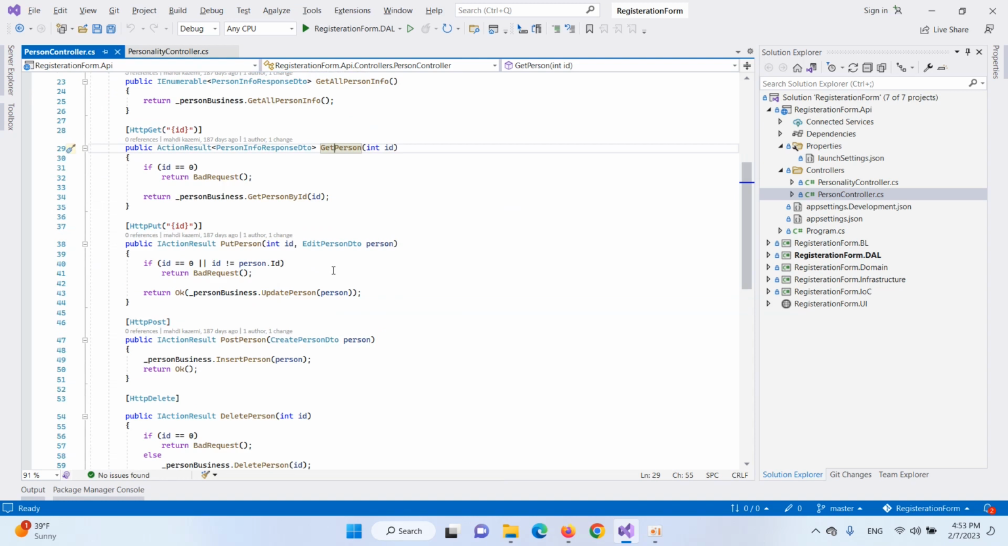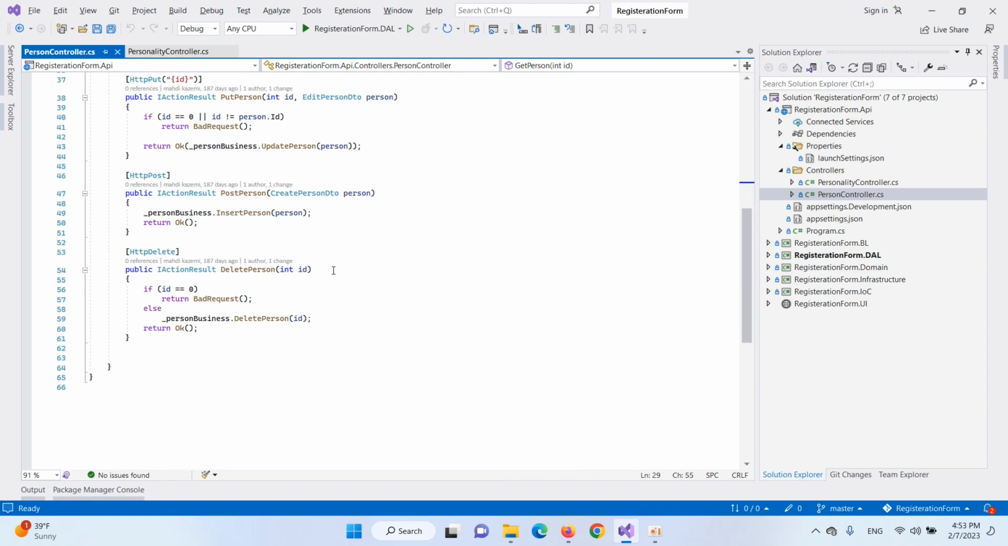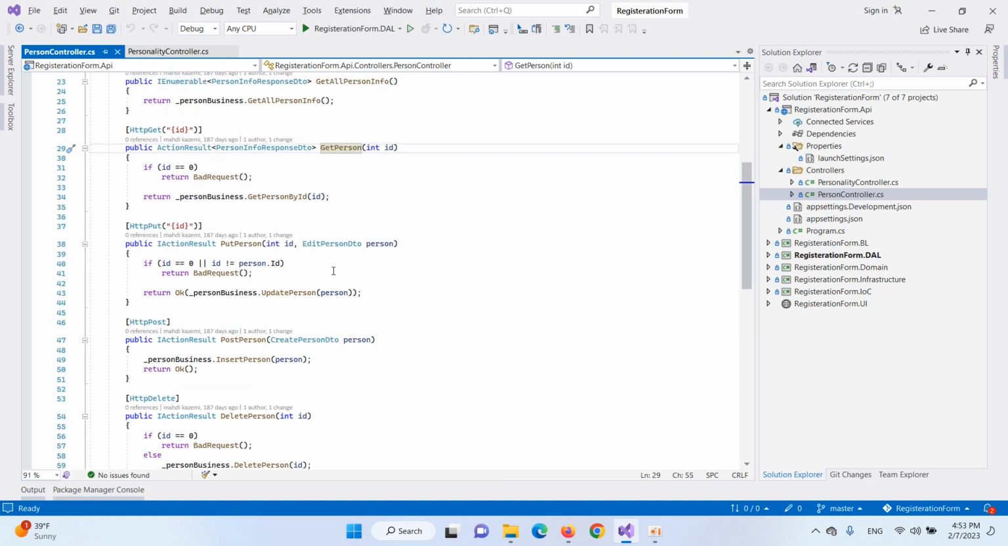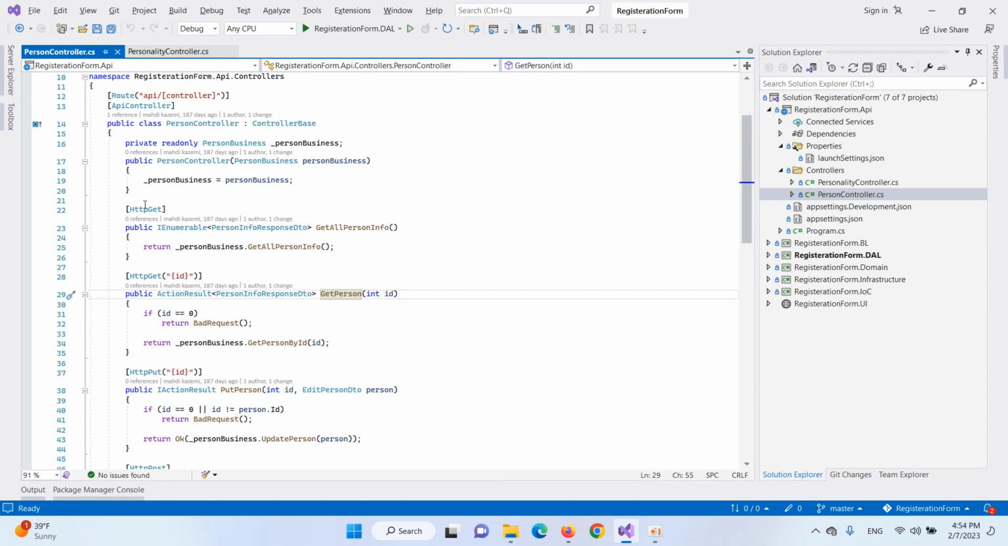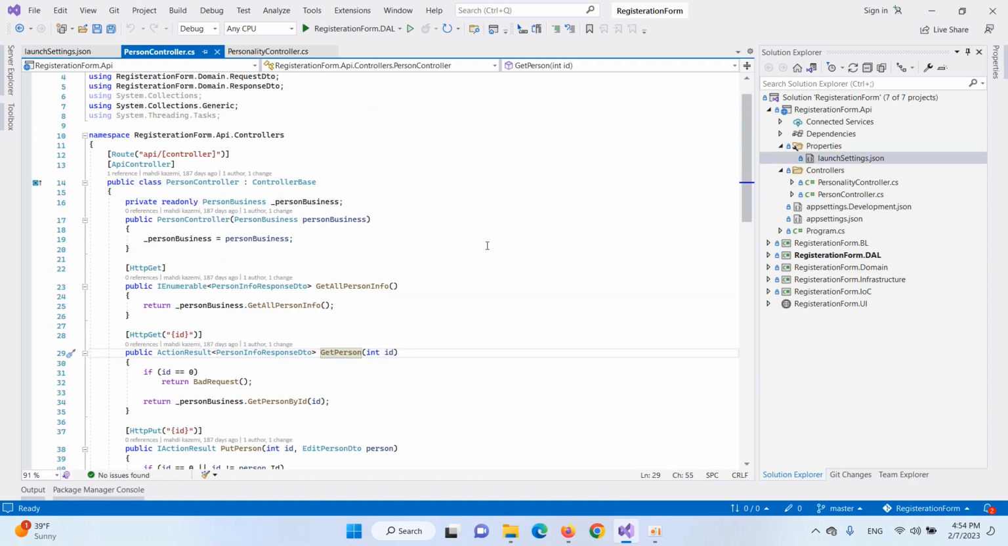The next API is put person, and it's responsible to edit and update a person. The next API is post person. It's responsible to insert new person data. The last API is delete person, and as you know, it's responsible to delete the person. And as you see, we used four types of HTTP methods: the get, put, post, and delete. And you can search in Google about HTTP methods to know more about these methods and what their differences are. And now I'm gonna tell you more about the project structure.